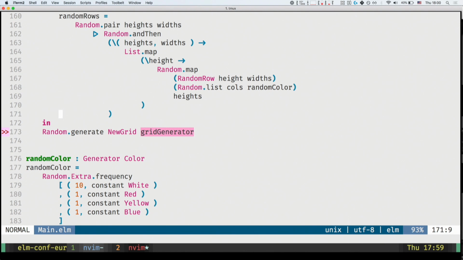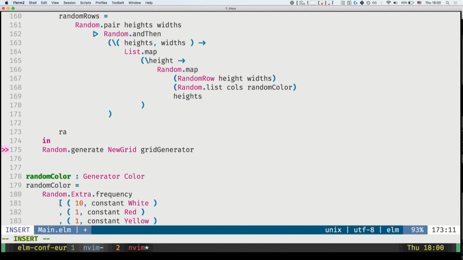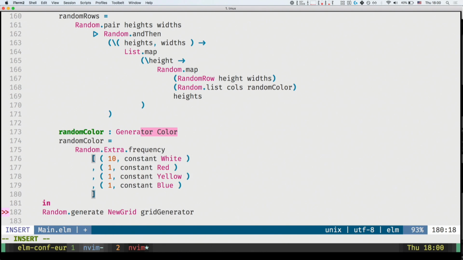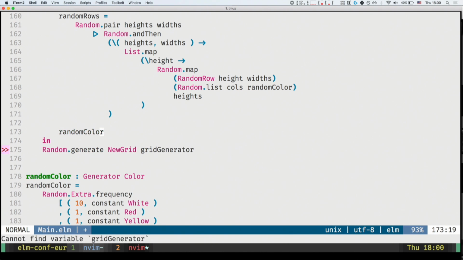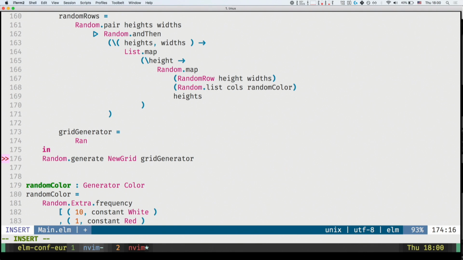So as I said, more or less now we have all the things that we need. Now the only thing that's left to do is to convert these random rows into our grid generator. Oh no, that's not what I wanted to do. So I wanted to generate a grid generator. So I'm just going to do random map of a build grid function, which I'm going to write, and I'm going to pass these random rows to it. Okay, so now the only error is that there's no build grid.